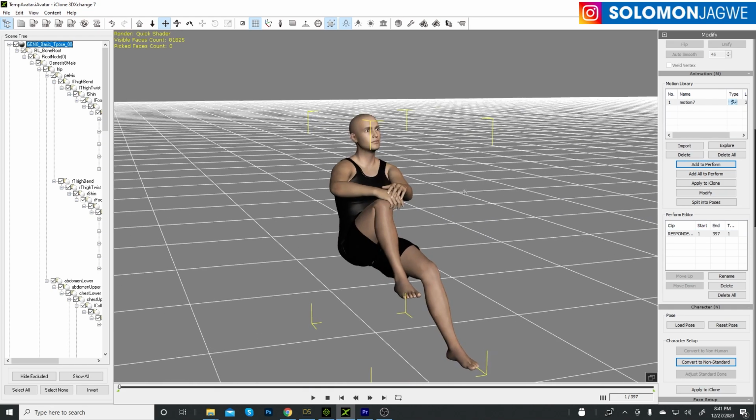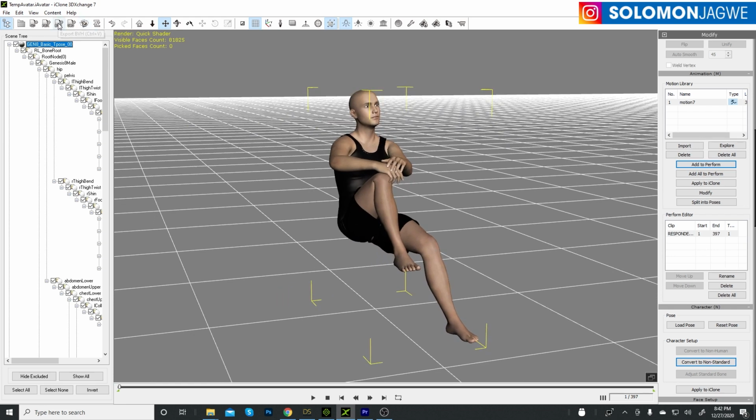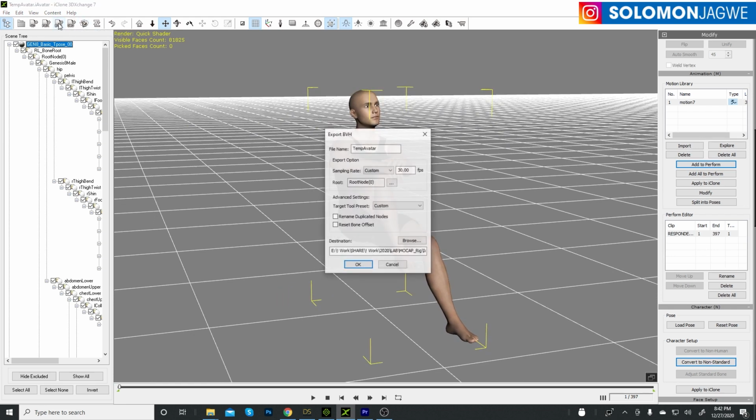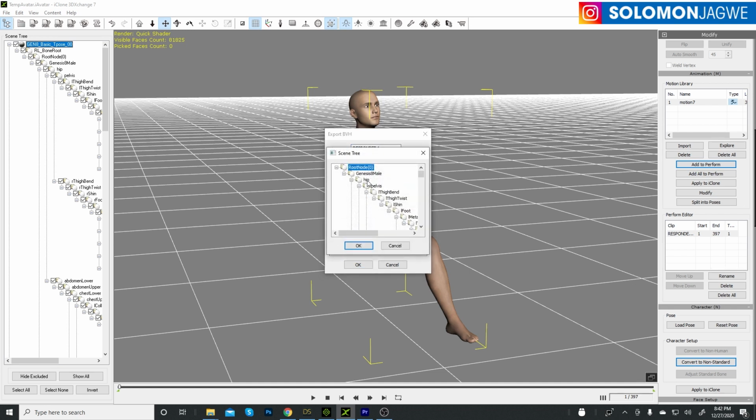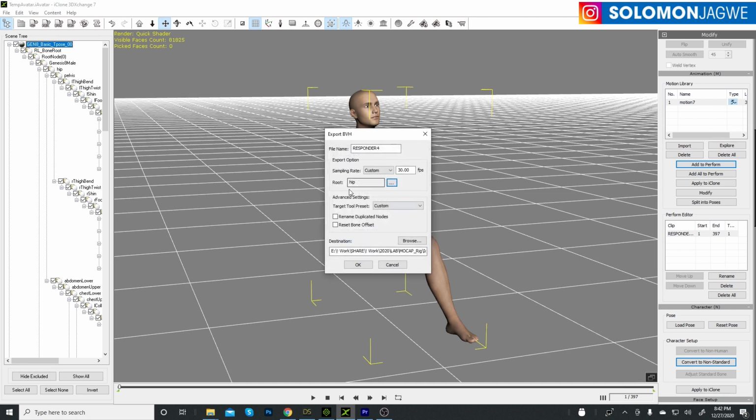All right, now we're ready to export as a BVH. So click on BVH export, change the name to responder or something that you can remember. Let's just call it 3 or 4, depending on what you want. And then this is key here. Make sure you select hip. Click OK. So that's important to be able to get the translation into Daz Studio. Then find the folder where you want to save the mockup data, so the BVH file, so you can relocate it in Daz Studio. Click OK.